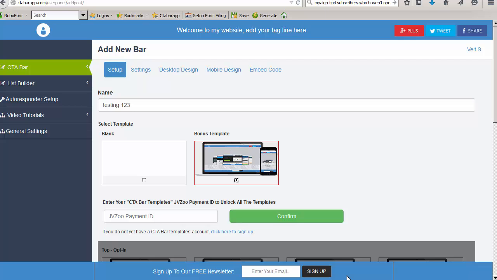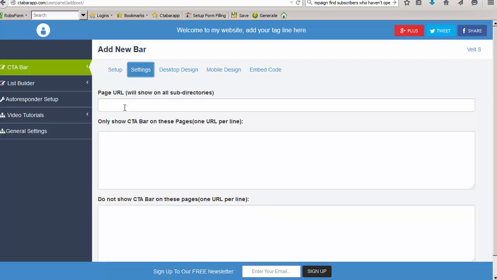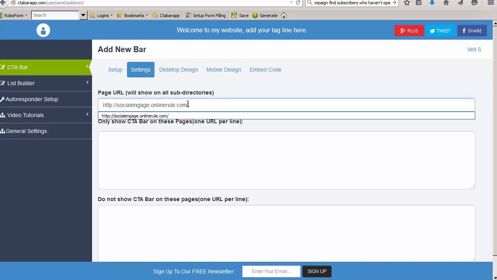That was very, very hard to do in WordPress. Never managed to get it to work. Well, here it's possible. So okay, we've given it a name. We've selected a template, and we're going to settings. Now, here's the first thing. Where do you want this to show? Well, I want to show it on every page of this particular test site.